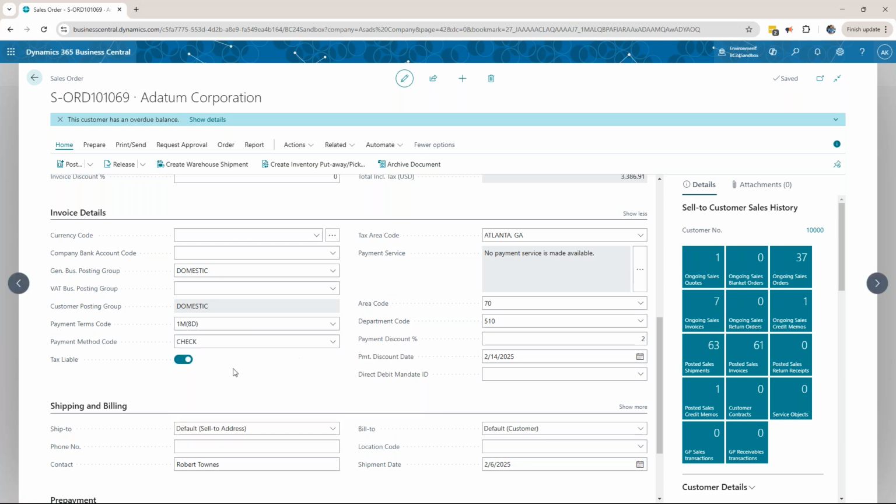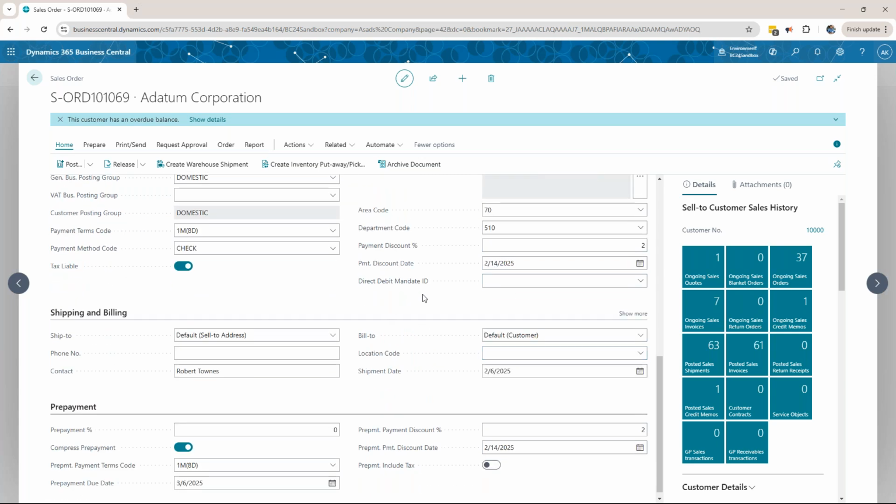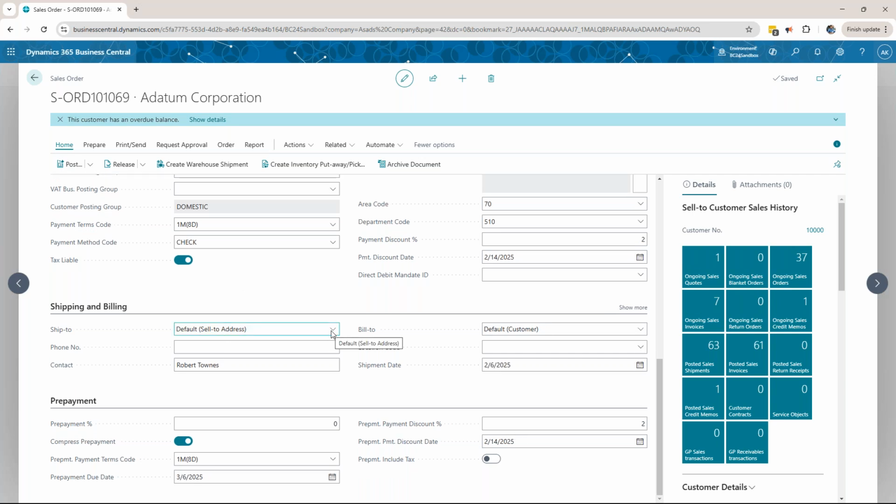Payment method, tax liable, and basically we have selected the tax area code. These are our dimensions that we selected for this particular customer. Next to that, we have shipping and billing. By default, Business Central is going to pick the default address that's on the customer card.